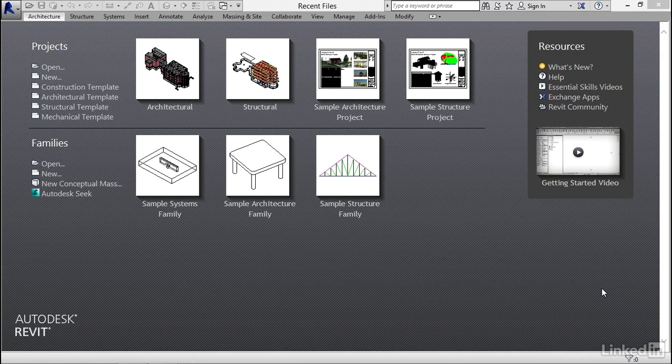Let's get started with Revit MEP 2017. The first thing I'd like to look at when we open up Revit is what we're confronted with here. This is the startup dialog. It's broken down into a couple different sections.